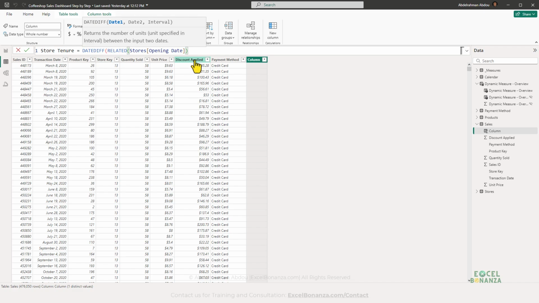And actually the opening date is going to be the 7th of March. So you see, this store will have been open for 1 day at the point of that sale. So the result of the dateDiff is going to be a 1, and we'll see that.